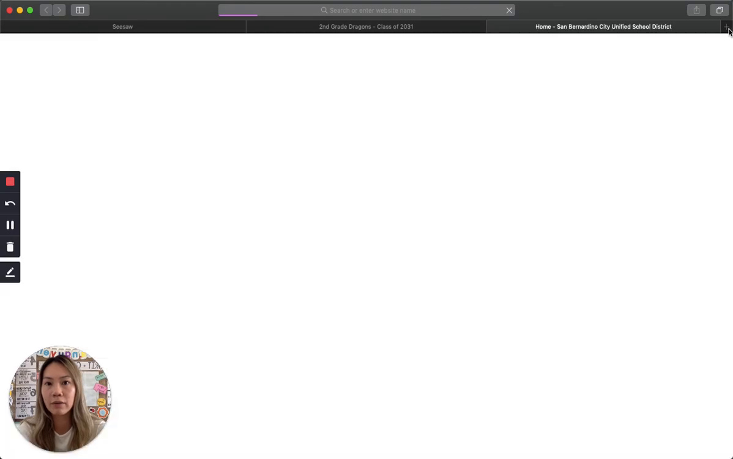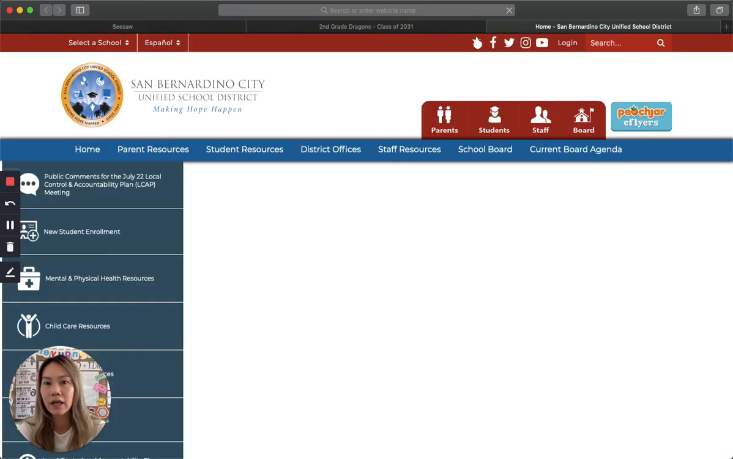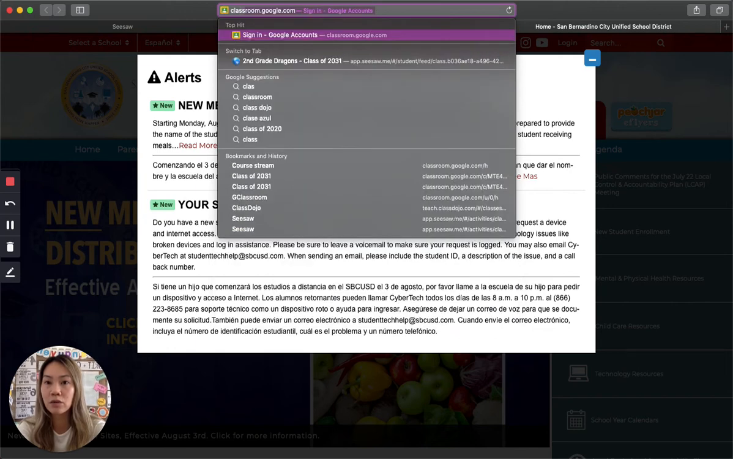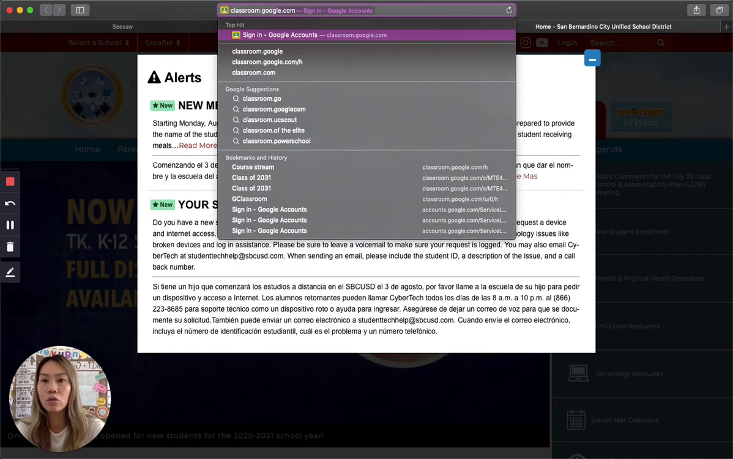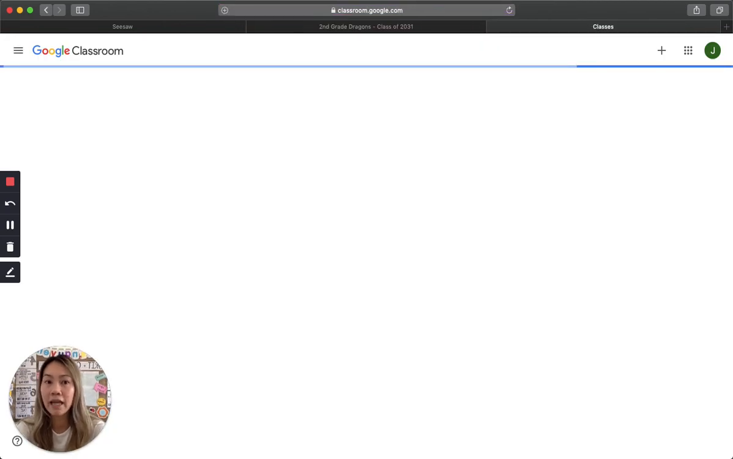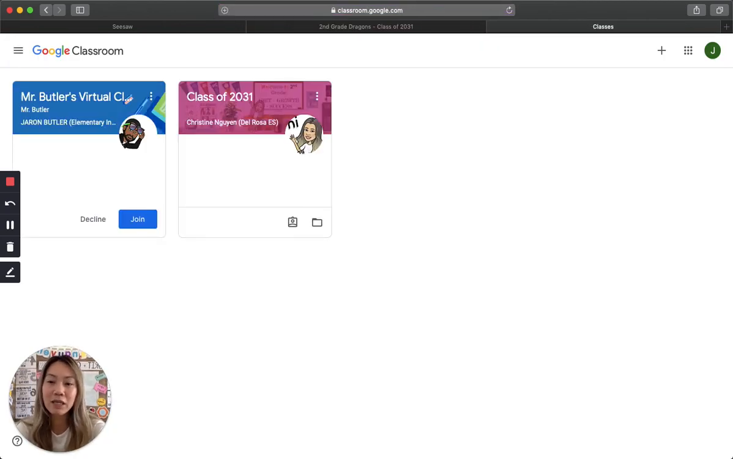Okay. I'm going to click where I type in the URL up top, I'm going to now log into Google Classroom, which is going to be classroom.google.com. And you'll notice it just logged me in. That's because I had already logged into Google from SeeSaw. So now when I go into Google Classroom, it'll already have me logged in.